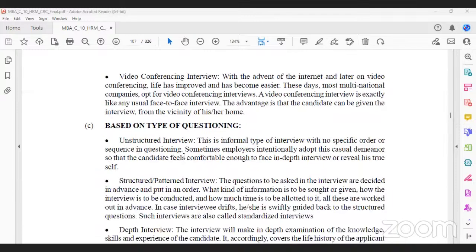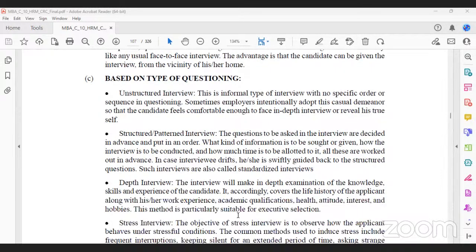And the questioning can be unstructured. Unstructured in the sense you don't prepare a questionnaire in unstructured format. Wherever the questions are going, based on the candidate's answers, the questions will be asked. Otherwise, it can be a structured interview where you have a structured set of questions which are to be probed and which are to be asked.